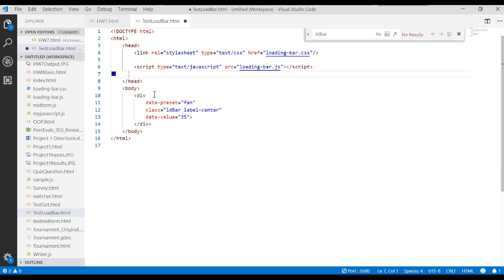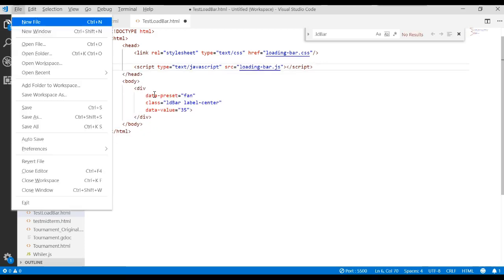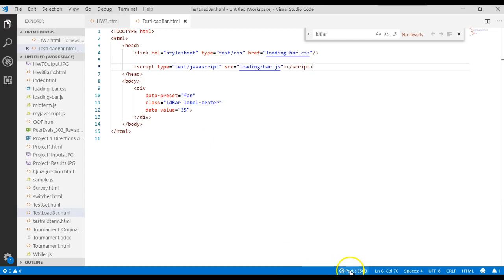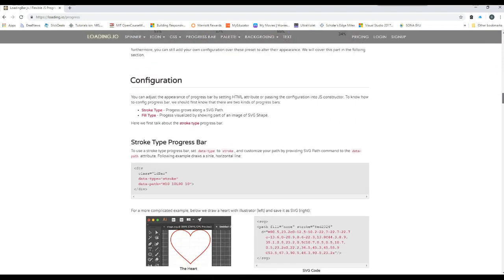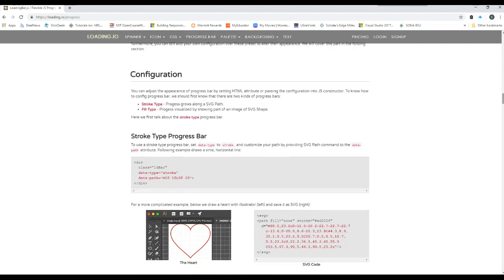Let's go ahead and get rid of that style. If I ran it one more time now, we'd probably see it go back to the normal nice looking font size with the fan. And now we have the font inside the label. So that's something you have to be careful of when working with these. Here's the different presets you have that you can work with: energy, stripe, text, bubble, circle, fan, line, rainbow. And all you have to do is specify the data preset. Let's go see if we can do something different now.